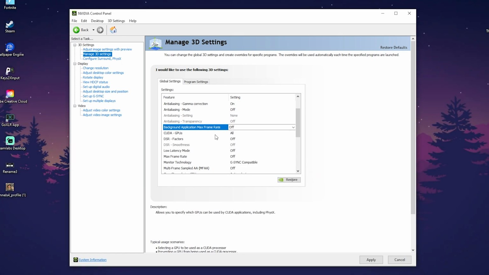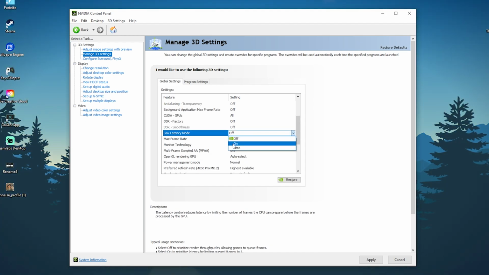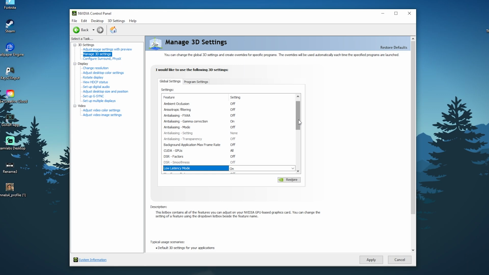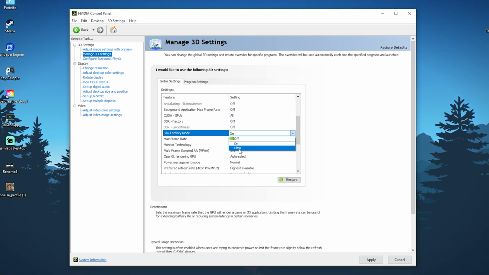CUDA GPUs, you're going to leave on All. DSR factors onto Off. Next up, Low Latency Mode, you actually have to put onto On. And I've got to say, especially from different PCs, for some people On feels better than Ultra, because usually you would think Ultra has to be better, but that's actually not the case, since on some GPUs On actually works better than Ultra.